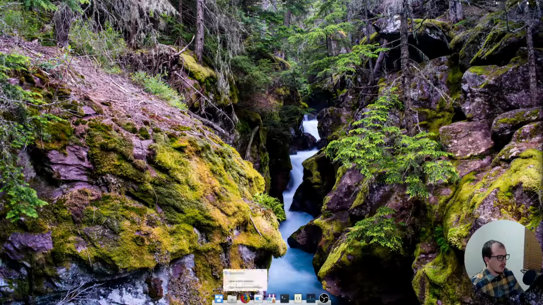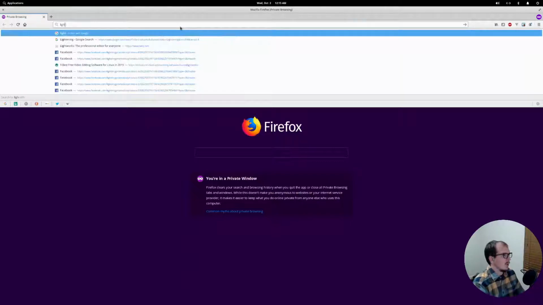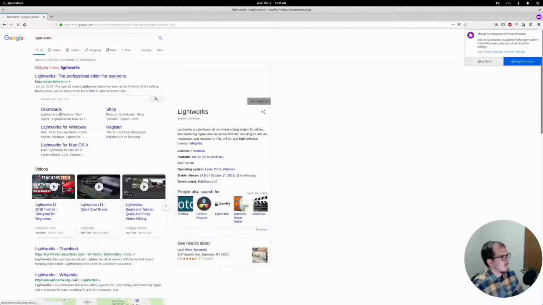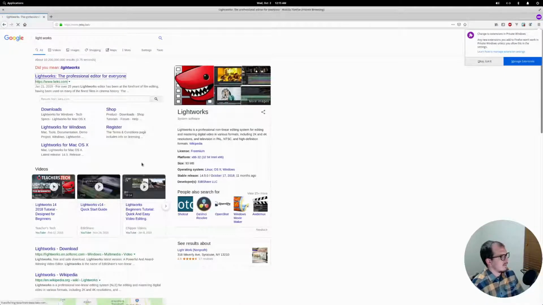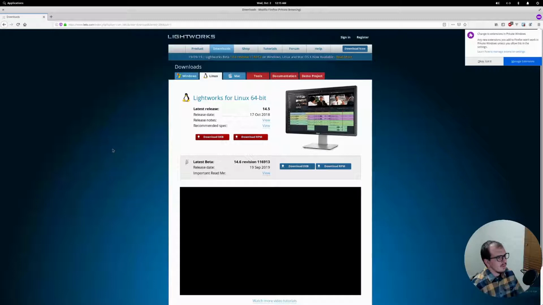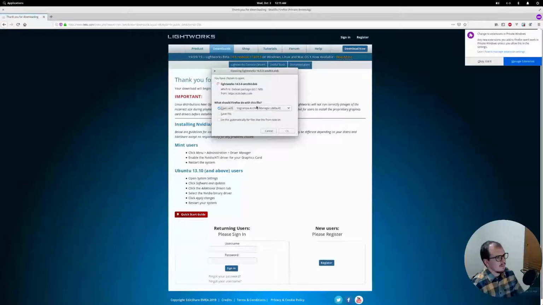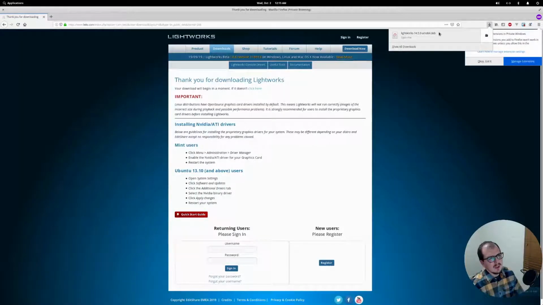So first we're going to open up a web browser, and we're just going to look for Lightworks. And then we're just going to get Lightworks for Linux. And since we're on a Debian-based operating system, we're just going to get the deb and save it. And we can see here that it's complete.